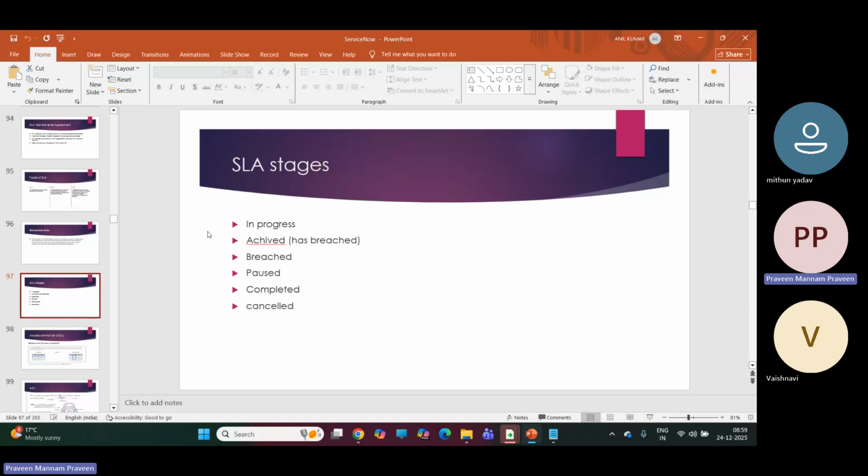In progress means currently that SLA is running within the timeline. Paused means due to certain conditions we can pause the SLA. That means we can stop the SLA. Once we stop it, the time cannot be calculated. Completed means you fixed it. Cancelled, due to some reason you cancelled. Breached means this is taking extra time. If it has exceeded, then it's a breach.